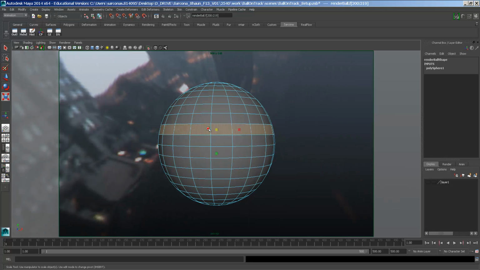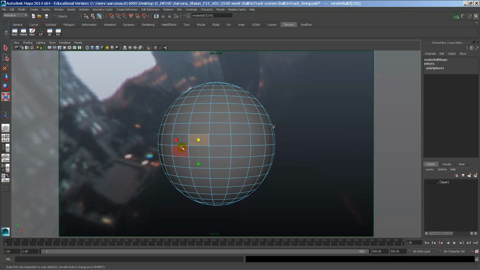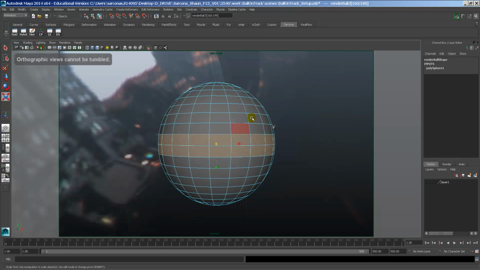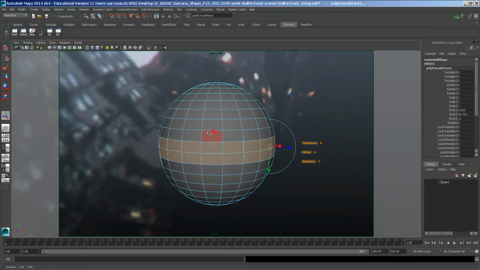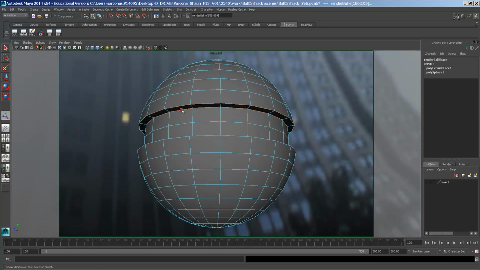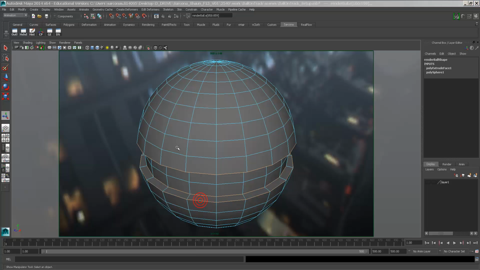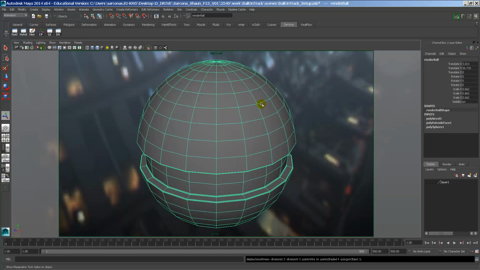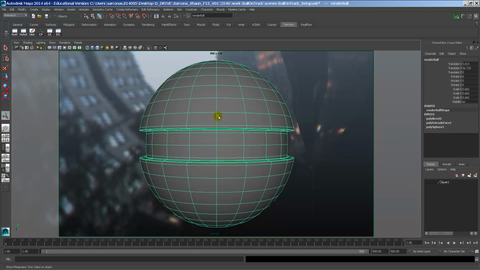Alright, let me go here. Let's go to the front view and grab it. So I'm just going to extrude this, push it in, just grab these edges, and just throw a bevel on them. Okay, so now I just created that little thing right there.